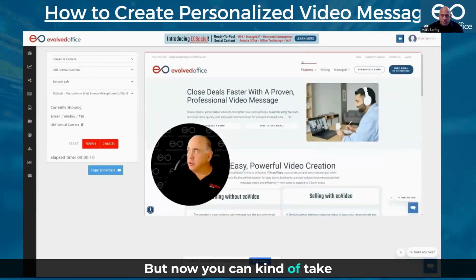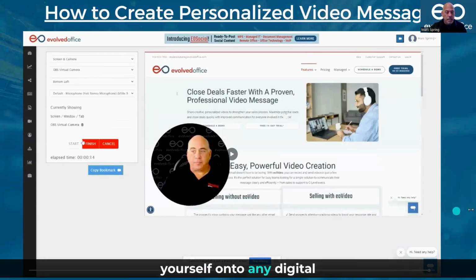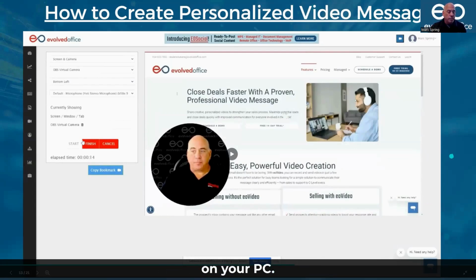But now you can take your clients through whatever tool you want. It could be a Word document. It could be a piece of software you've sold them. Maybe you want to take them through a document management product or something new that you're doing. But you can just overlay yourself onto any digital content that you have on your PC.